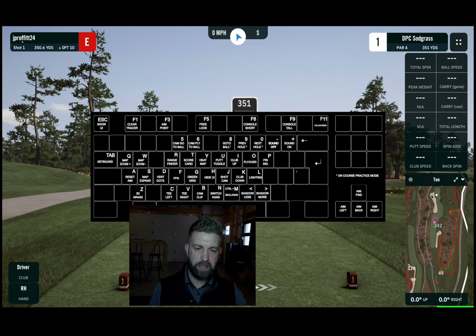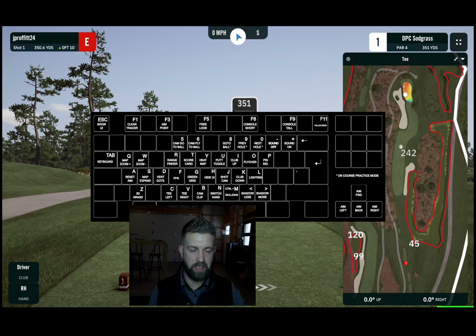For instance, some of the most useful ones, and the ones I use on an almost shot-to-shot cadence, is the heat maps. So let's go ahead and hit Y. You're going to see heat maps over here. See if we can make this bigger for you. So you're going to see the heat map of the green.